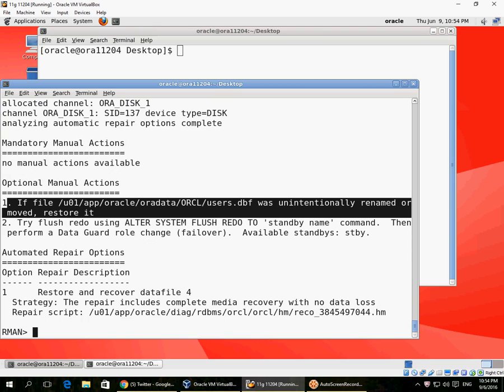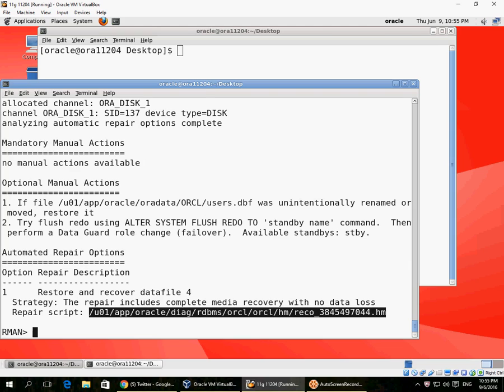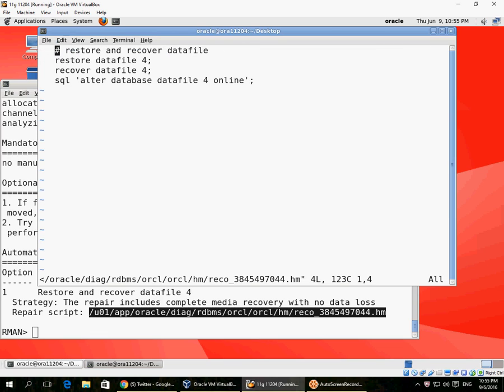Now in this case, let's assume that I don't have a standby and I don't want to switch over to the standby. So here it says okay, restore and recover data file 4, which can be executed as an automated option, and actually creates a script file for us. Let's see what the script file is. So the script file says restore data file 4, recover data file 4, and then bring it online. So it just shows us the RMAN commands which can be executed automatically or manually.